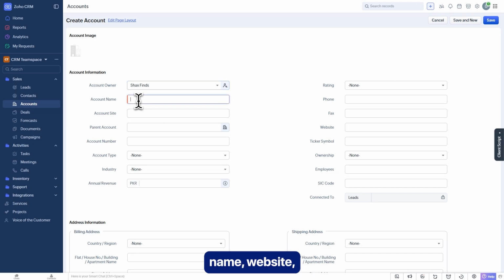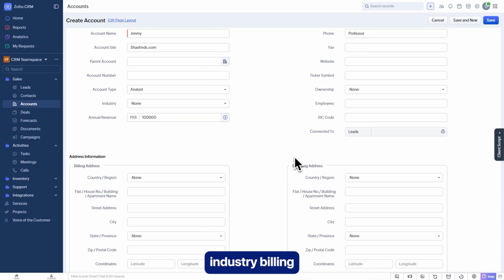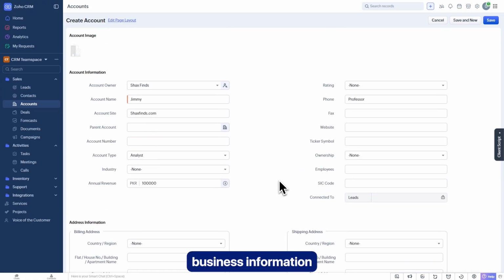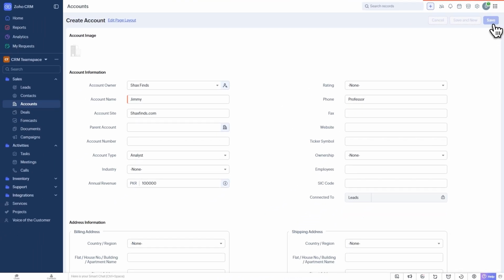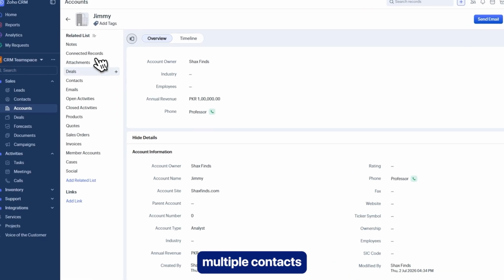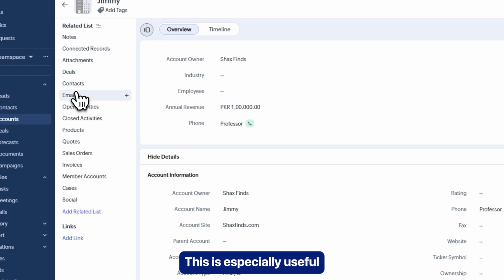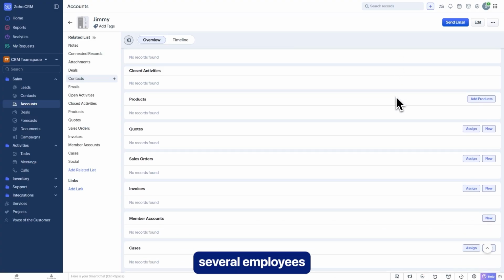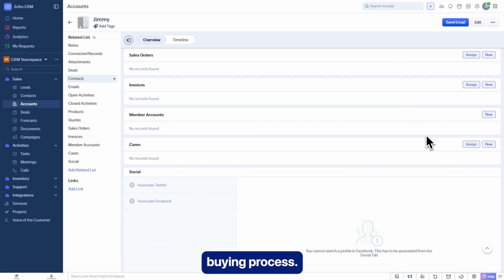Enter the company name, website, phone number, industry, billing address, shipping address, annual revenue if available, and any other business information you want to record. Once everything looks good, click Save. After creating an account, you can link multiple contacts to that same company. This is especially useful when you're working with large organizations that have several employees involved in the buying process.